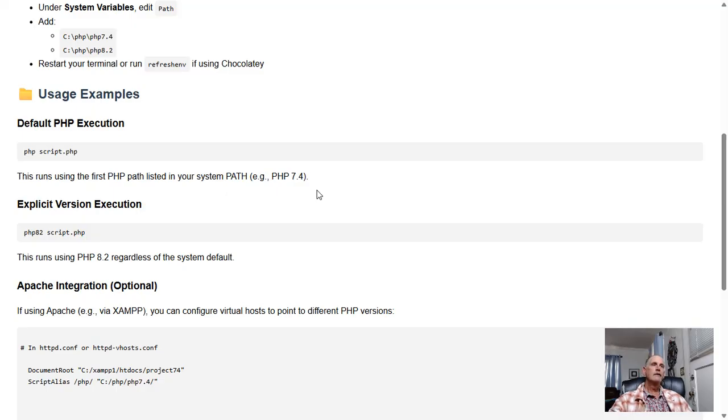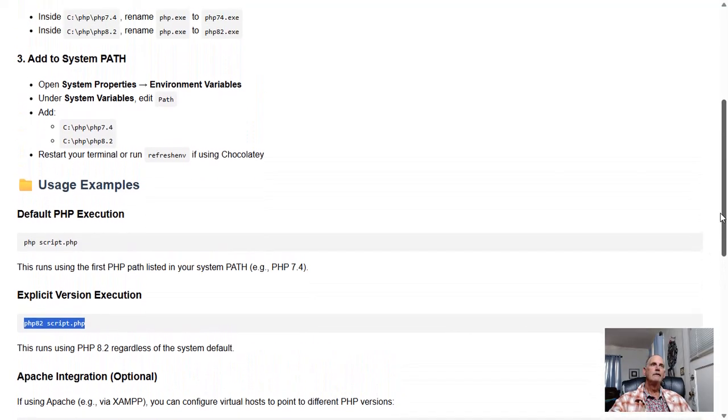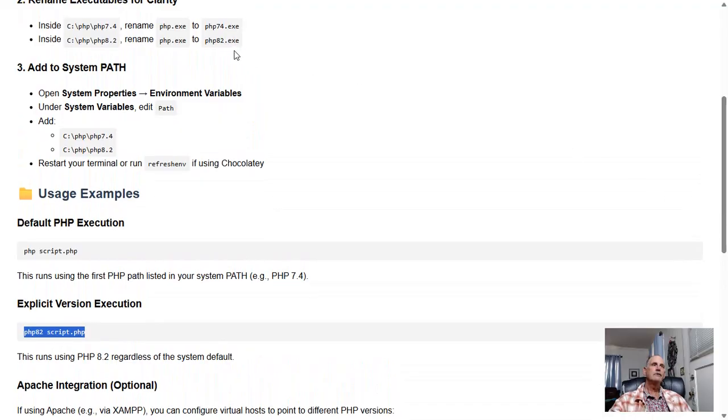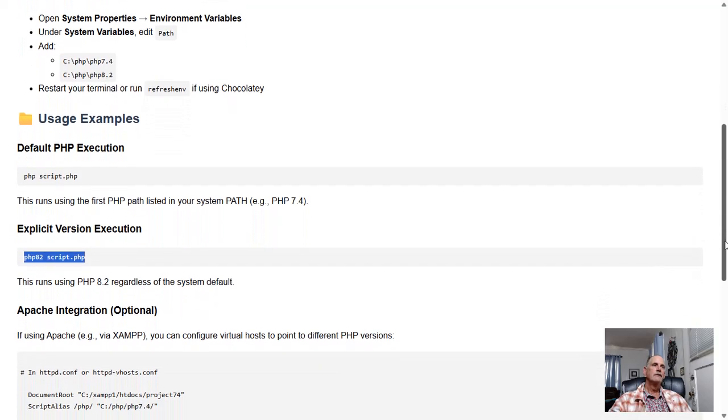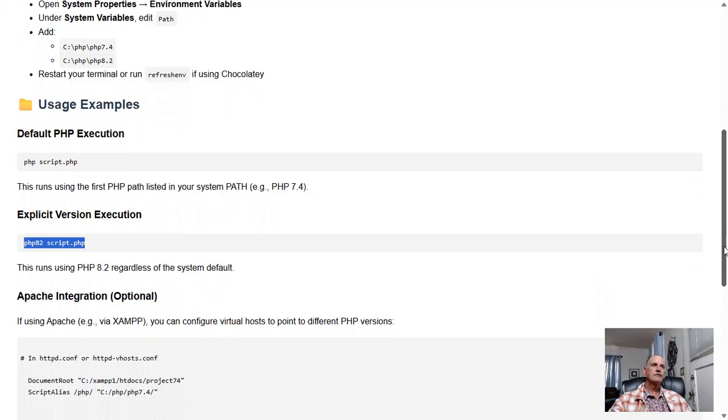And then explicit version execution. You want to use this line right here. Being that I'm just giving you the basics to start and help you out, it's good to look at other places on the net as well. But anyway, PHP 82. If you remember, we did this up here. See there, PHP 82. So this runs the explicit version, as opposed to the system default.